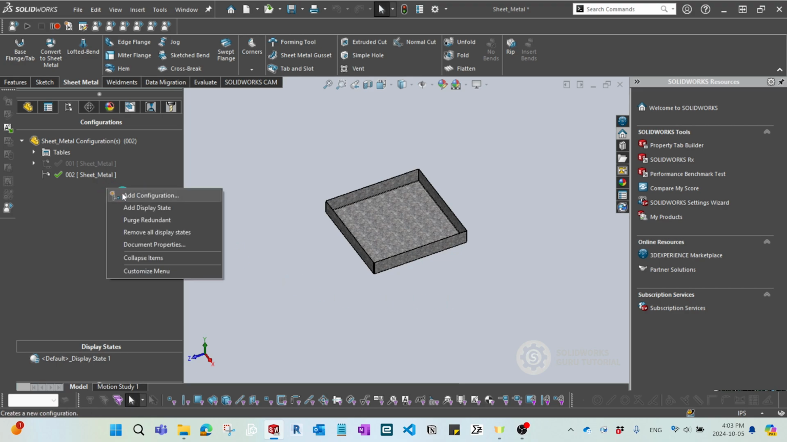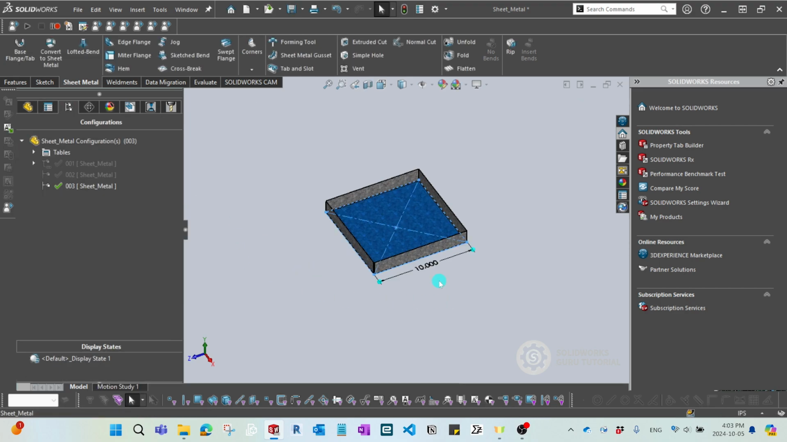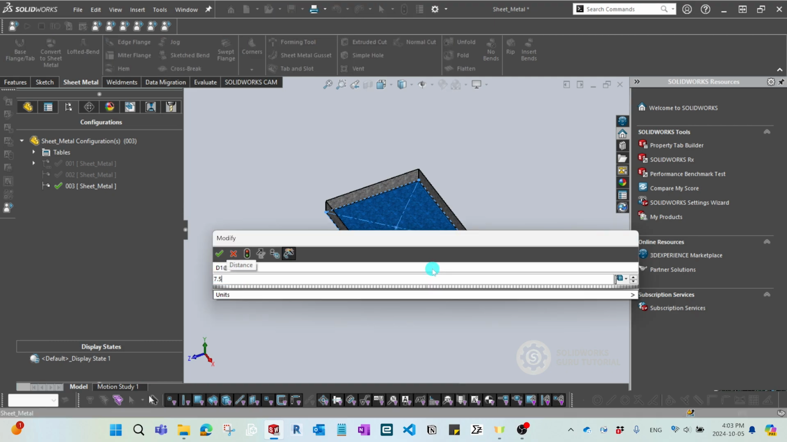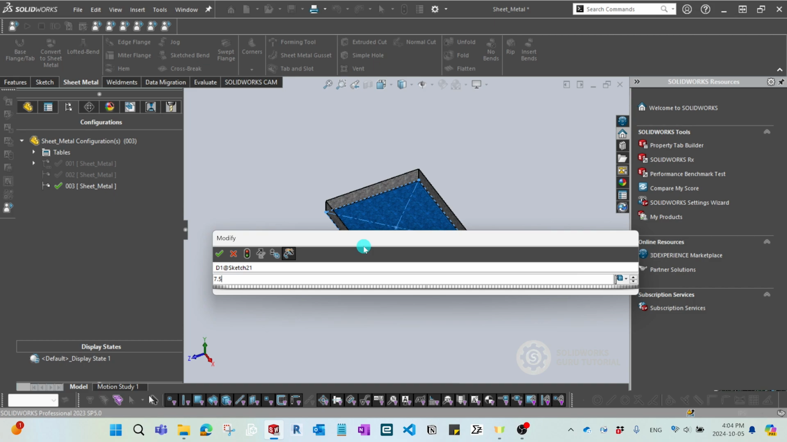Okay, so I'm going to create one more for 003, and this time I'm going to type 7.5, and do this configuration as well. But I also want to make 002 7.5-inch altogether. So 002 and 003 are going to be 7.5 each, wide and also length.